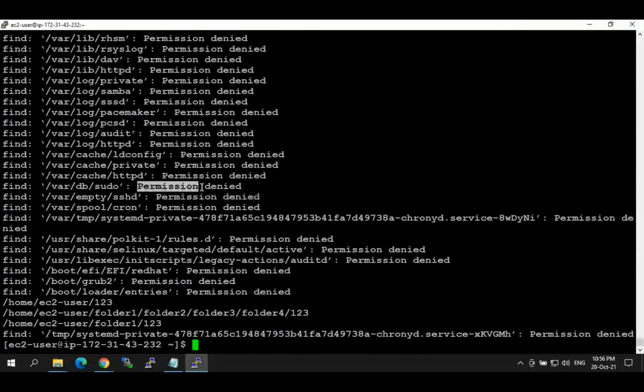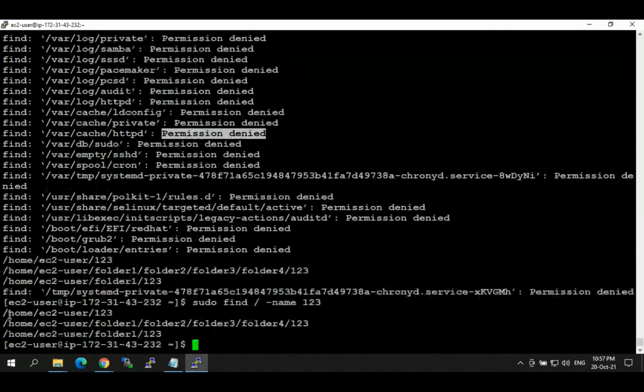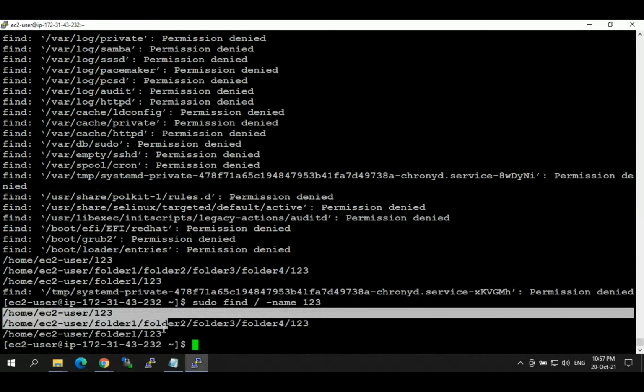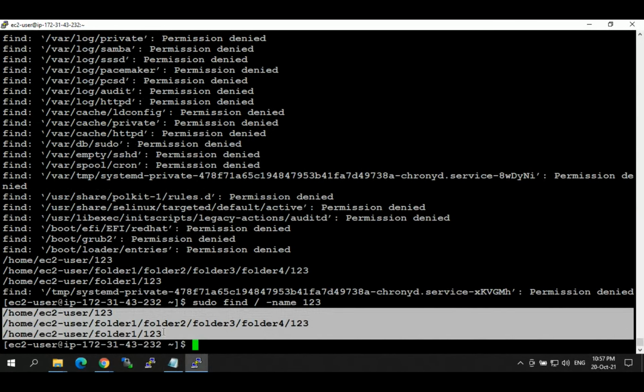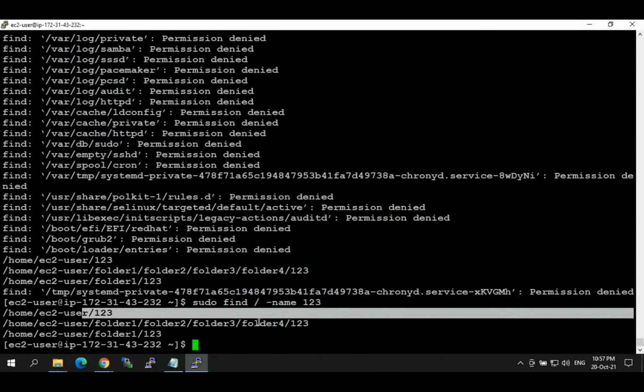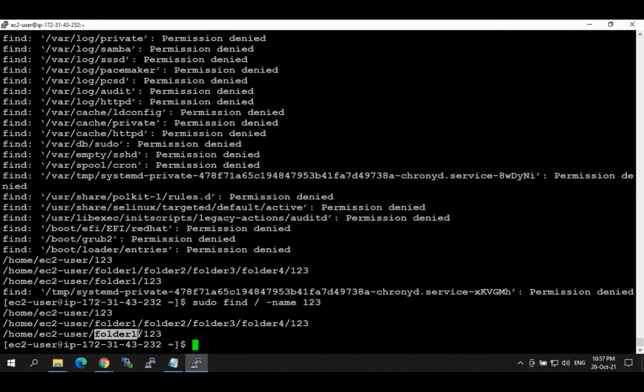Whenever it is throwing permission denied, what you need to do? You need to apply sudo, to take the permissions from root. So if you type sudo, then it is showing the 123 file is available in three places: under users home, in the folder 4, and in the folder 1. Okay, sudo find slash hyphen name 123.